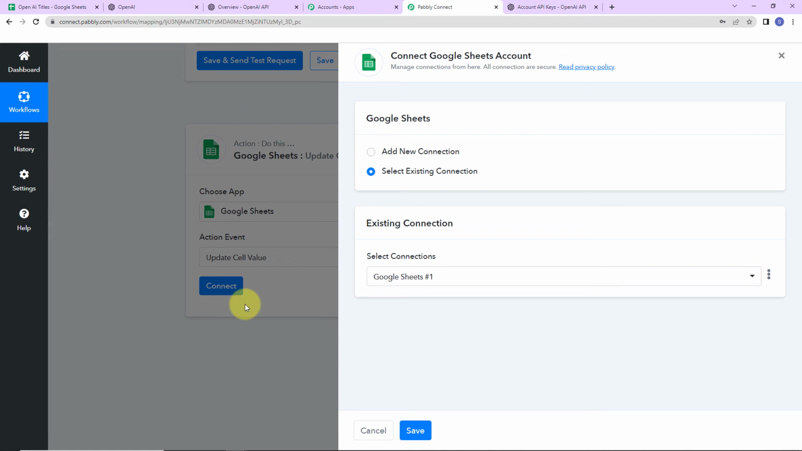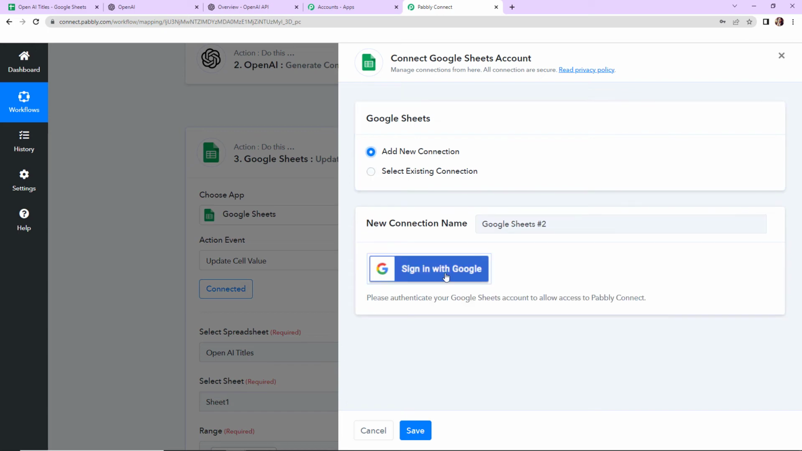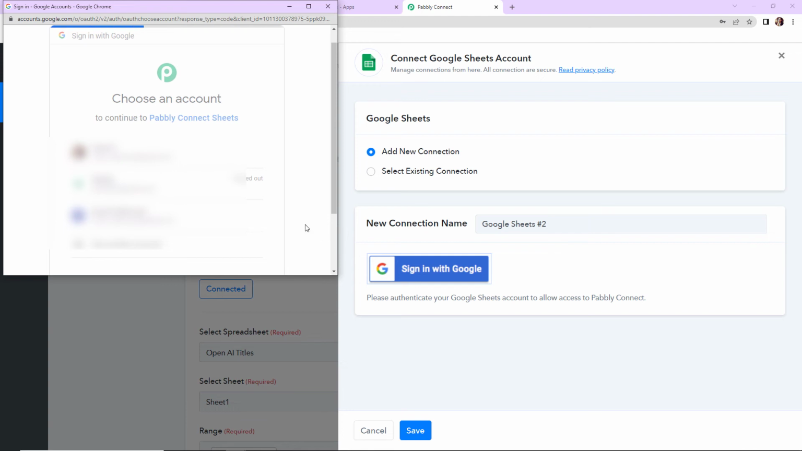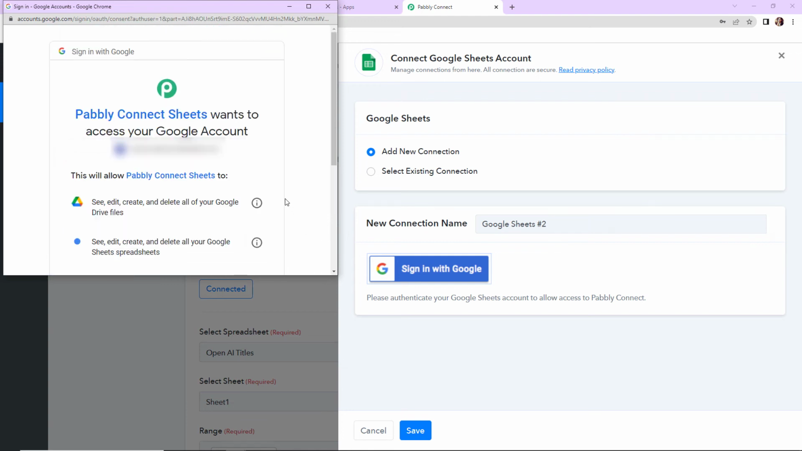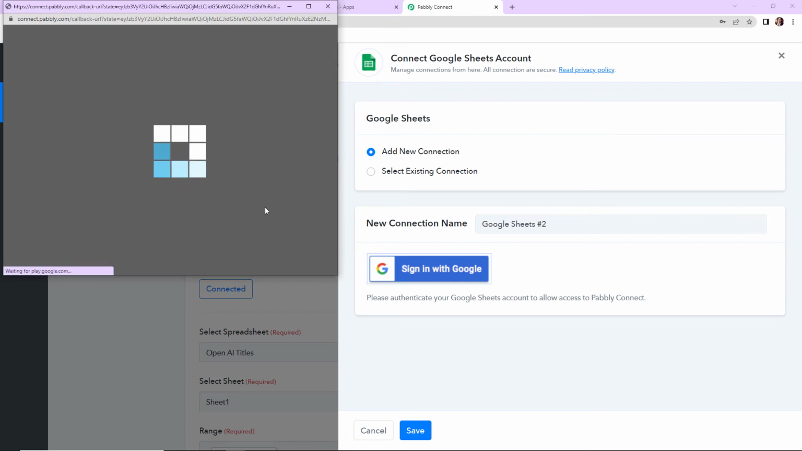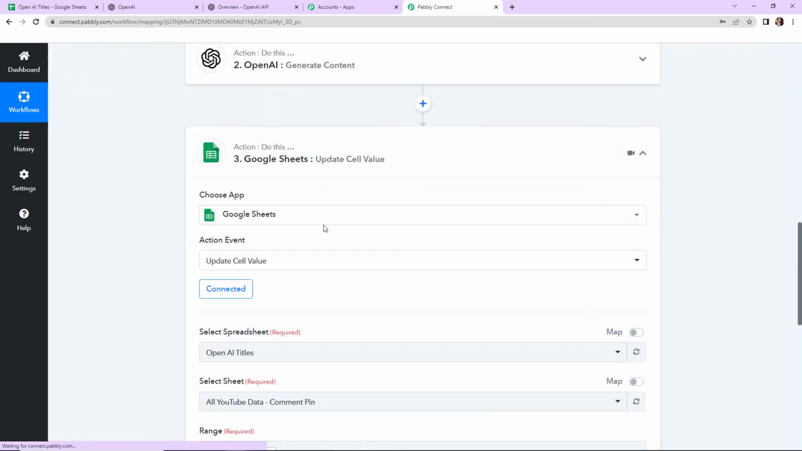So here again Pabbly Connect is asking to connect itself with the Google Sheets account. To set up this connection, first I'm going to click on add new connection, then sign in with Google. As we do that, here we have to choose the account. So once done, Pabbly Connect Sheet wants to access my Google account. So I'm going to click on allow. This is absolutely secure, and once this is done, here we can see that the authorization has been successful, which means that now this is connected with Google Sheets.